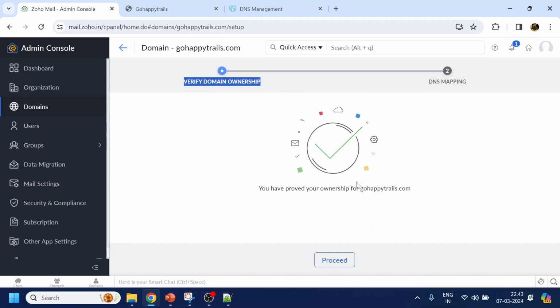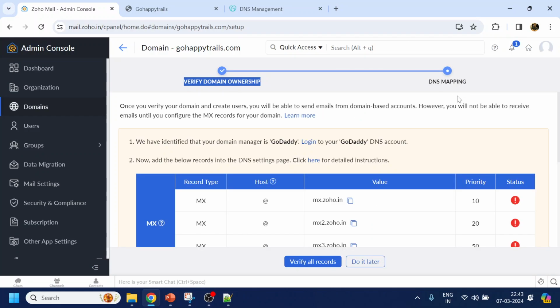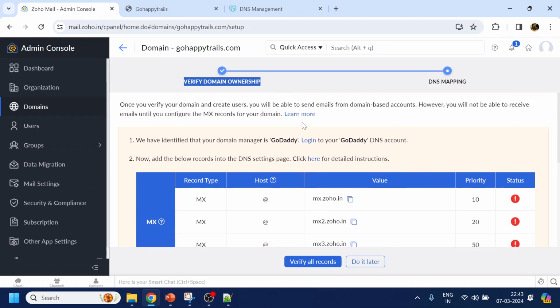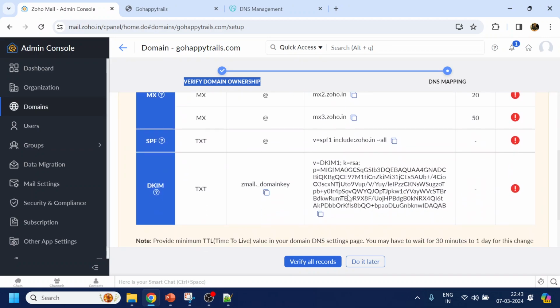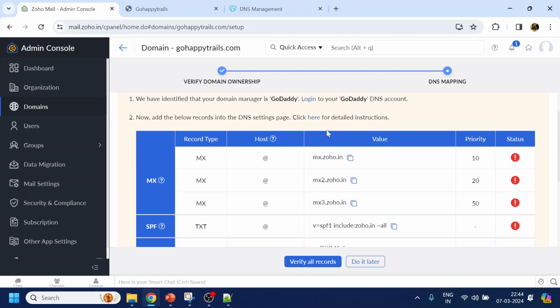This is the next page, and it says that I have proved that I am the owner. Now I will proceed and it will do the DNS mapping. For that, it will ask to add more details again, so that it can configure the mail forwarding. So one by one we will add again.